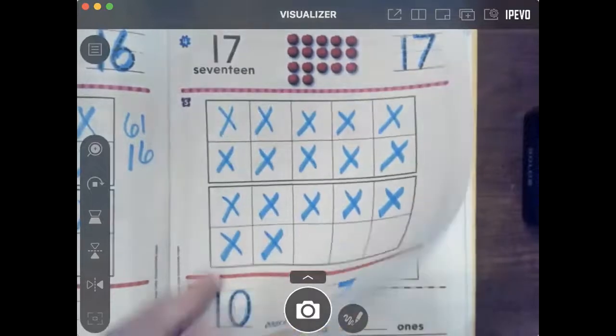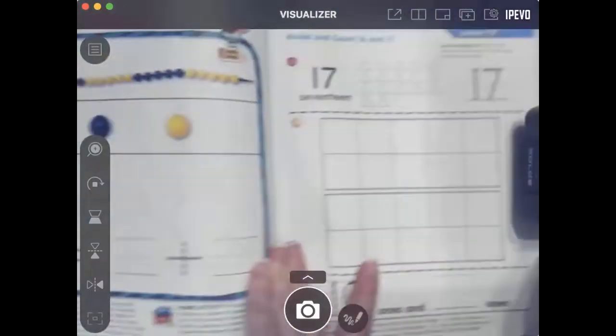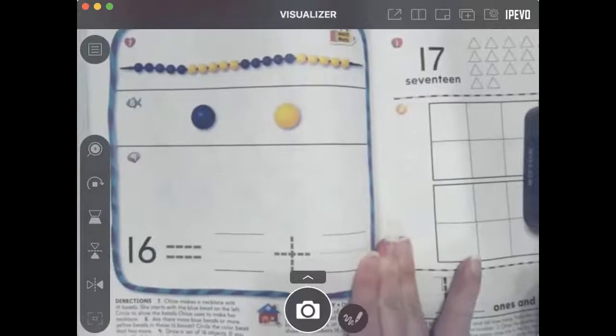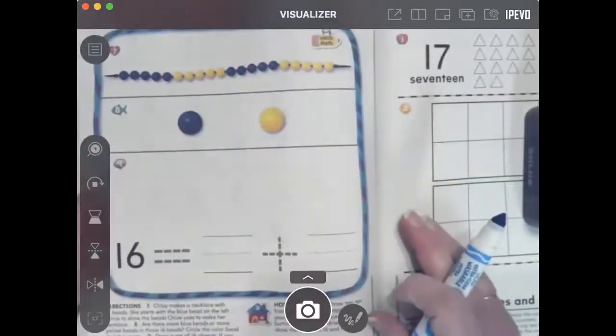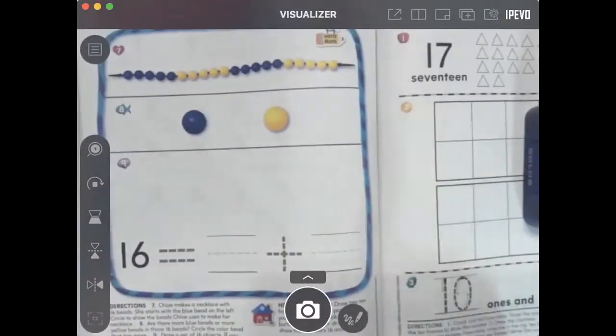Okay, let's go ahead and flip to the next page. It looks like this, and it has blue and yellow beads on it. So the first thing we need to do, it says, Chloe makes a necklace with 16 beads. She starts with the blue bead on the left. Circle to show the beads that Chloe used.